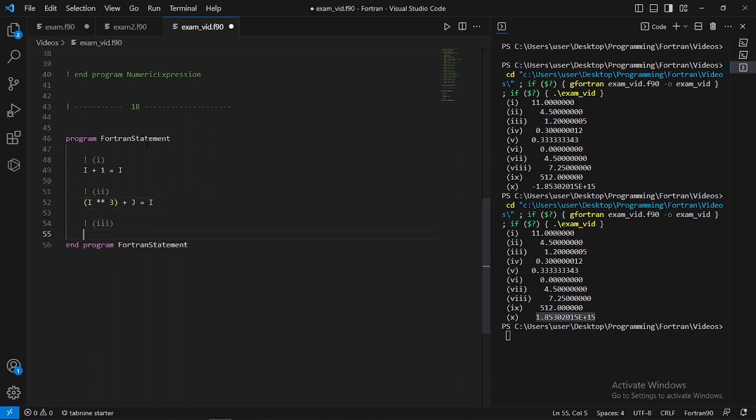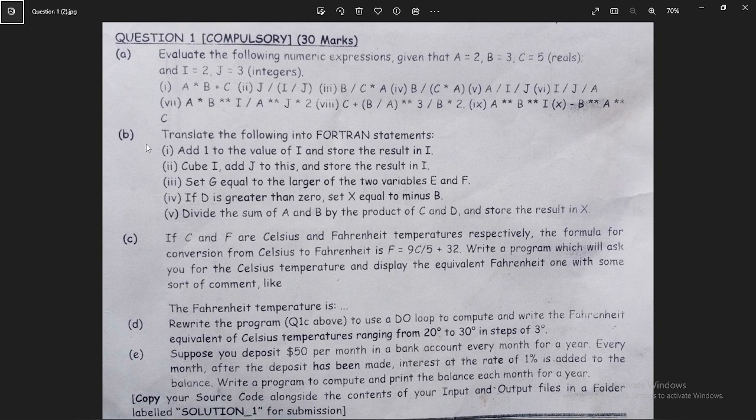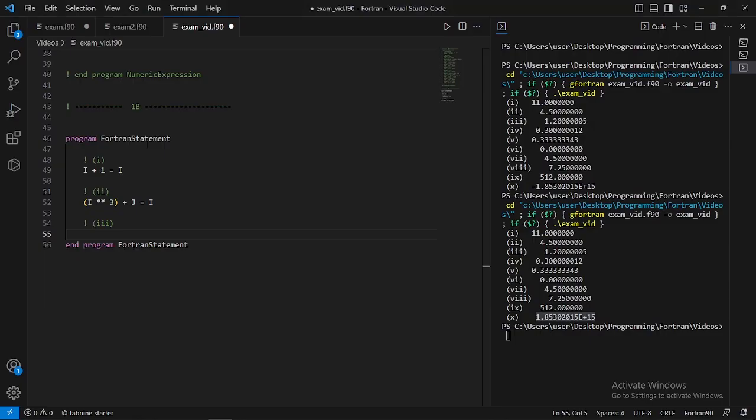Then for question 3, set g equals to the larger of the two variables e and f. So this one we're going to use an inbuilt function in Fortran. For that we're going to say g is equals to max of e and f. What max does is to choose the larger number between e and f.